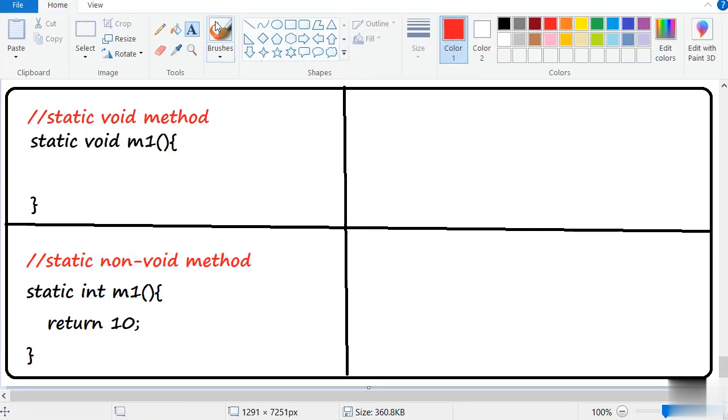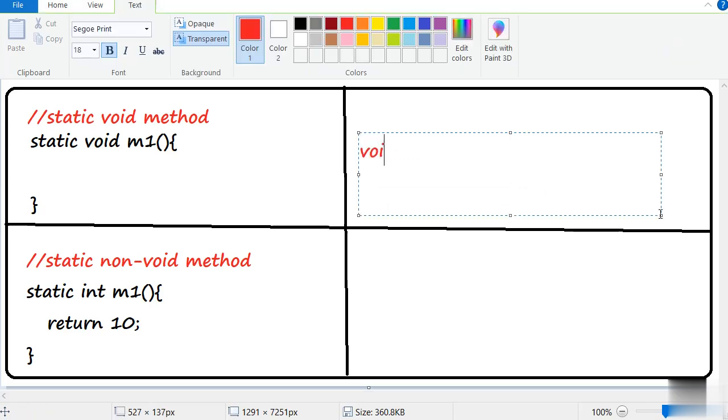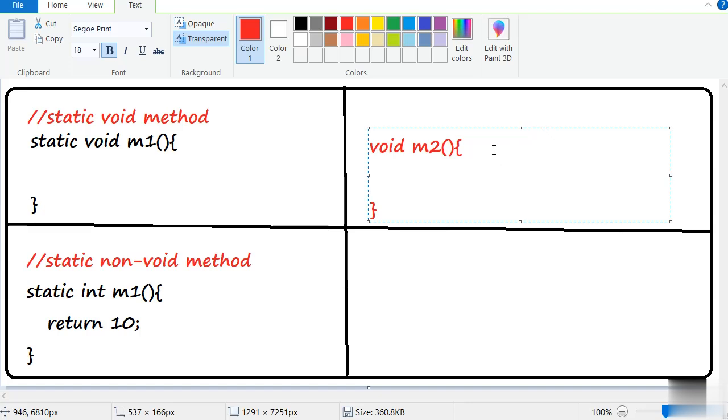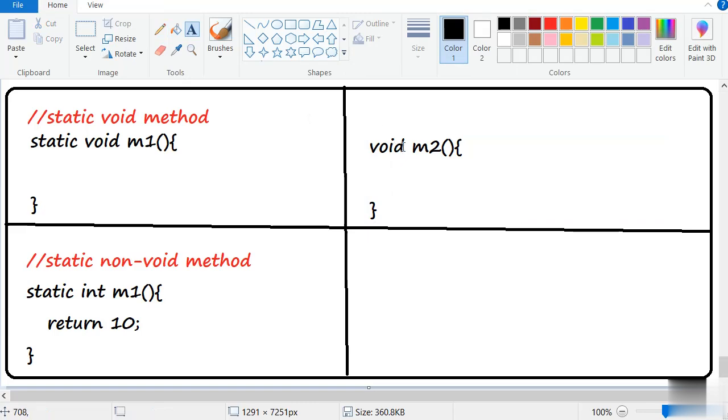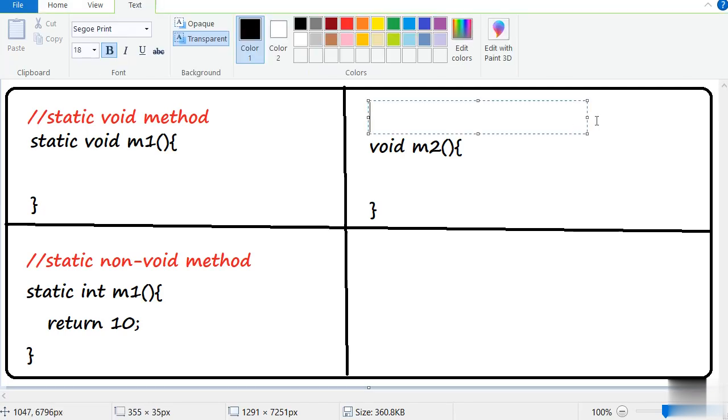Next we will see how to create a non-static void method. Void m2. This is my non-static void method. So we know that a void method will not return any value. That's the reason I am not using any return. This is a non-static void method.